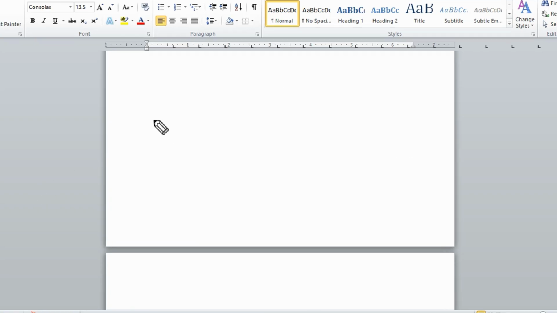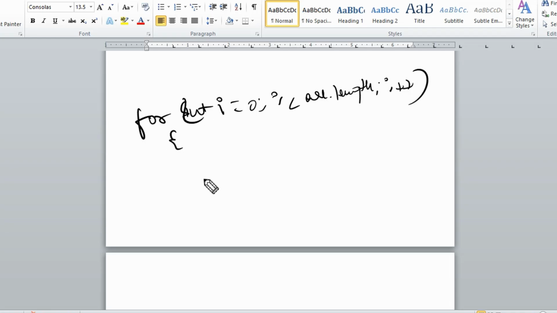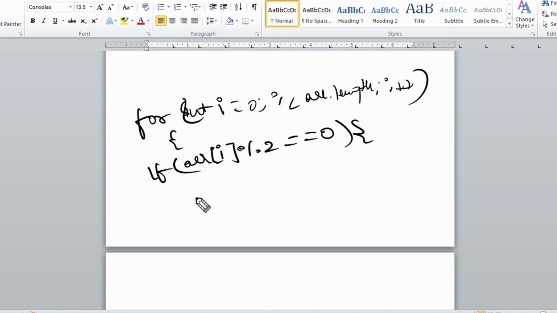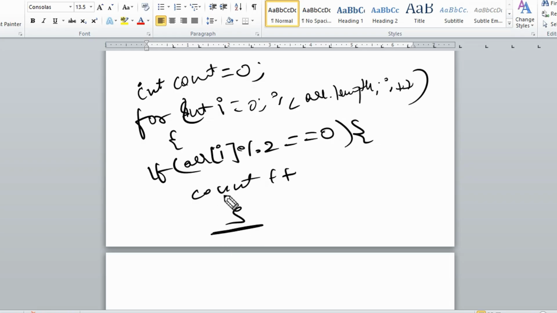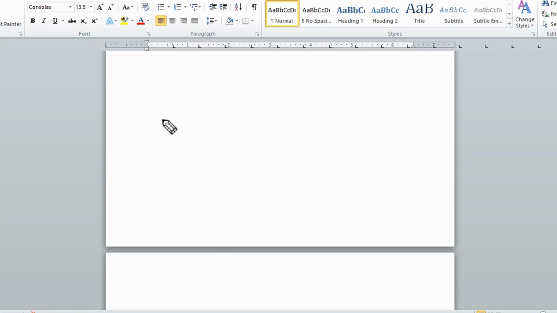We will start with the for loop. Inside that for loop, if array of i modulus 2 equals 0, in the sense, if any array element is an even number, then modulus 2, which represents the remainder, is 0. If the remainder is 0, it is an even number. So if we get an even number, we have to increment the count. First we have to initialize count here: count equal to 0. So we will get the total number of even numbers in that array.